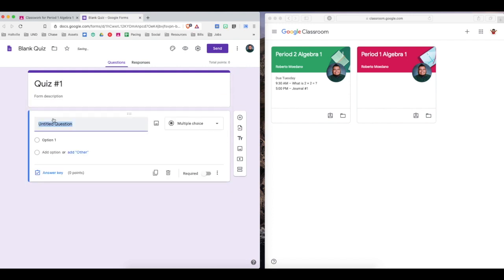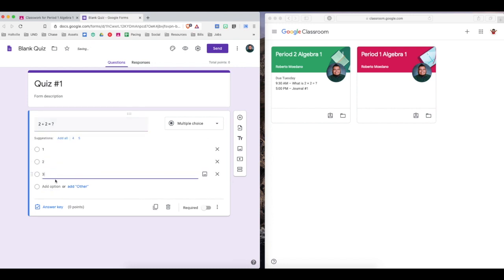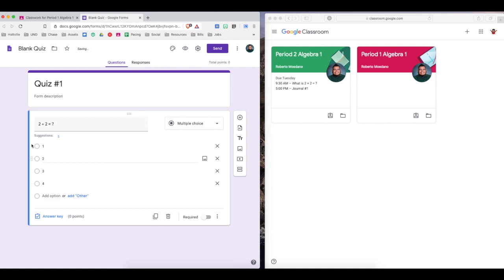And let's start with the first question. 2 plus 2 is equal to question mark. And here's where you type in your multiple choices. There it is. And you can leave it like that. It's a multiple choice. And also you can make it required. That means that if a student doesn't answer and wants to finish the test, it won't let them. So I always put required on those.